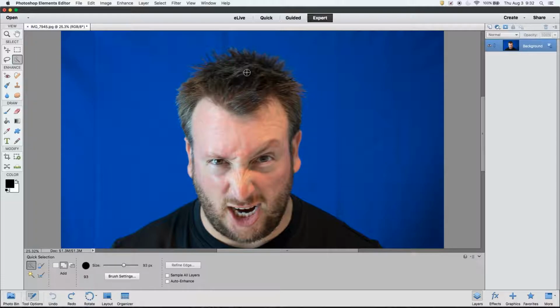We're then going to go up to the hairline and click and drag down. This will very quickly select most of the face. We're then going to continue dragging through the hair area that's not selected, and we're done. The next step is going to be to refine the edge.